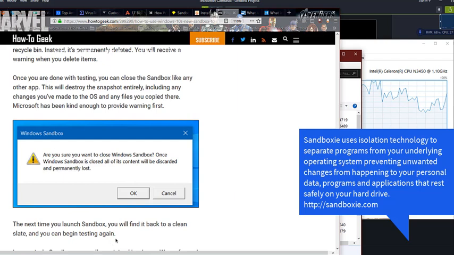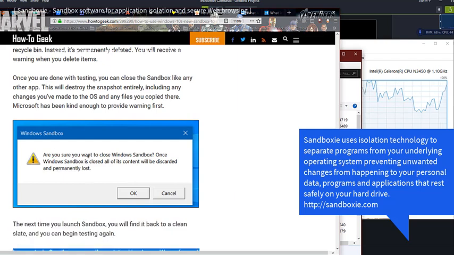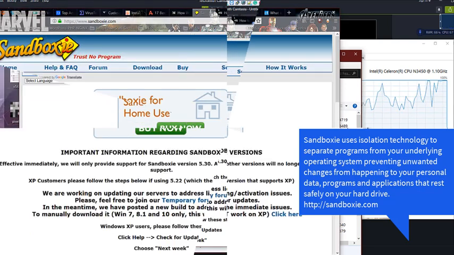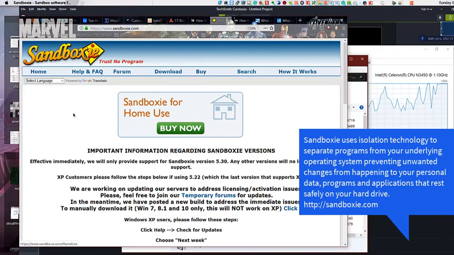Sandboxie uses isolation technology to separate programs from your underlying operating system, preventing unwanted changes from happening to your personal data, programs and applications that rest safely on your hard drive.